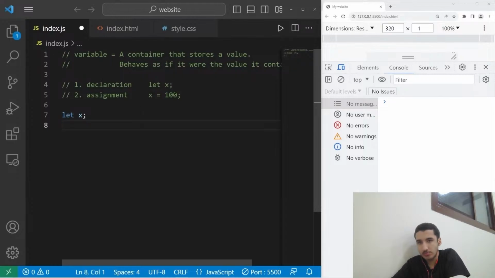The next step to creating a variable is to assign it a value. Once you declare your variable, you don't need to declare it again. So I'm going to assign x to equal some number like 100.